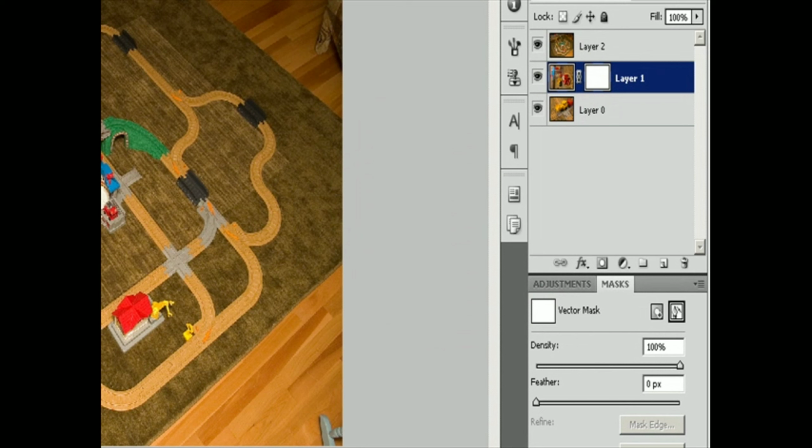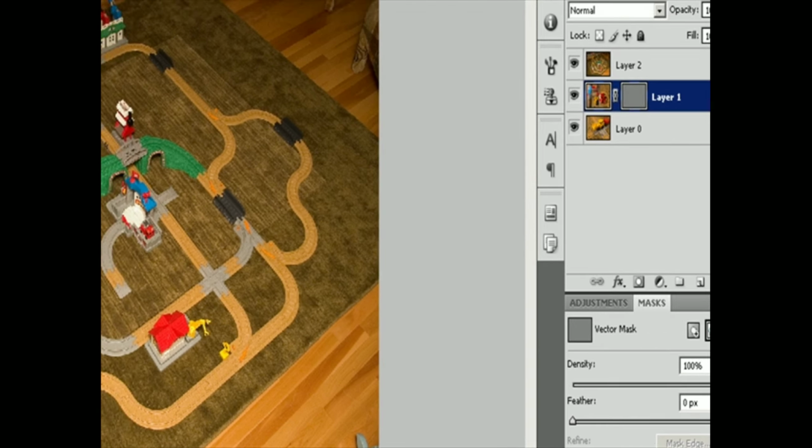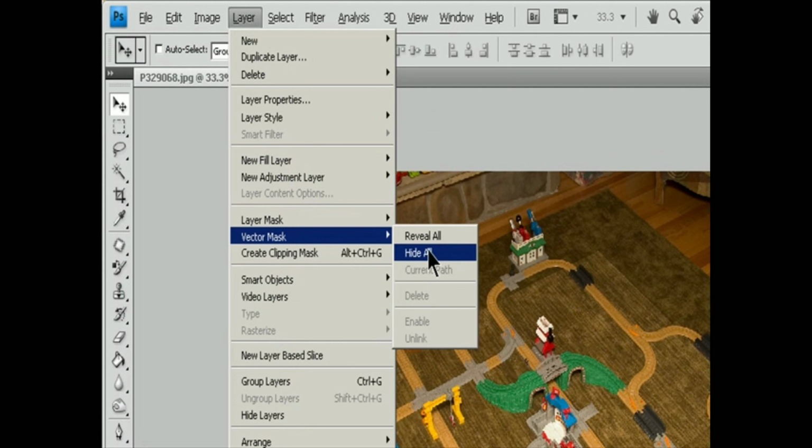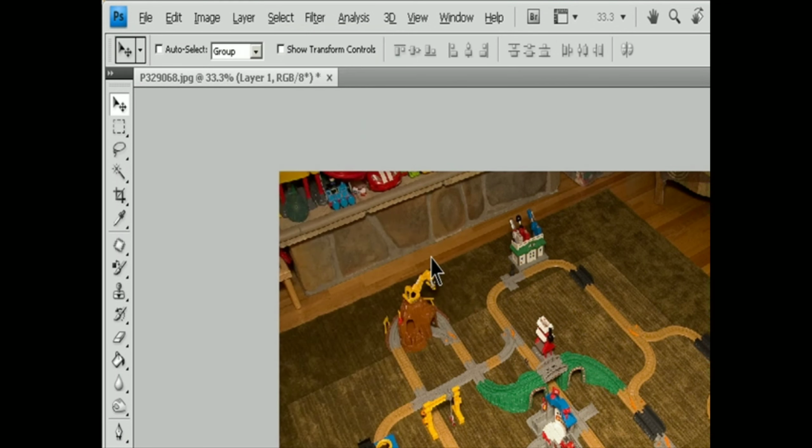To create a vector mask that hides the entire layer, Alt-click in Windows or Option-click in macOS the Vector Mask button in the Masks panel or choose Layer, Vector Mask, Hide All.